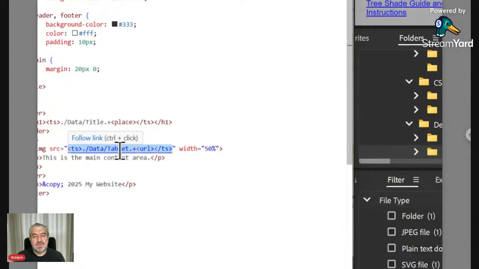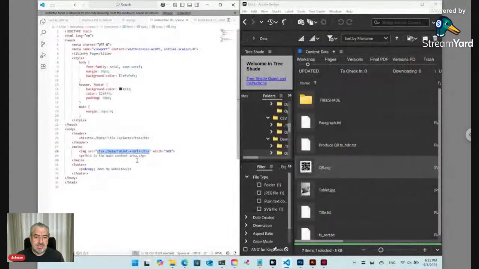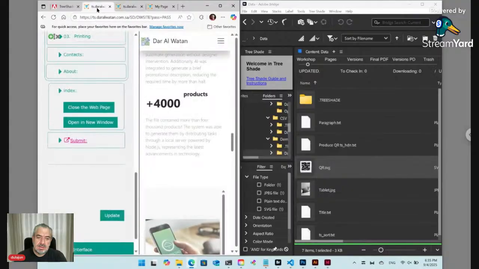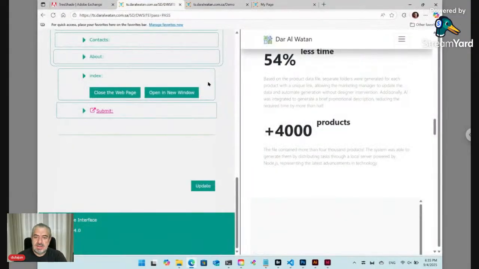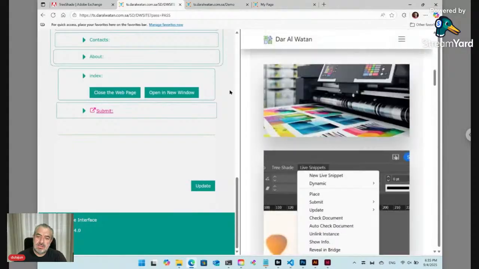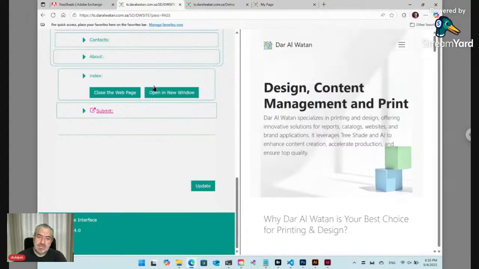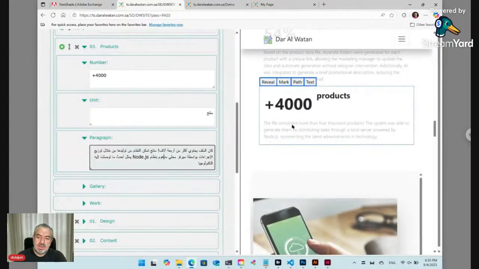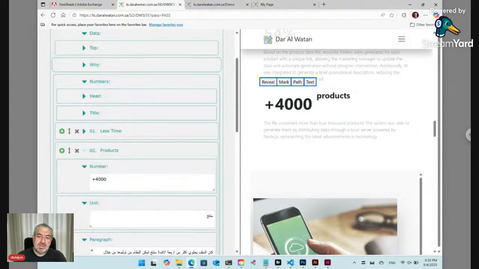And this path can have regex, a regular expression, because you can retrieve a list of files, not only one file, to make dynamic content. Like here in this practical example, I have a complete website built using TreeShade, where the content is customized to fit the content structure.